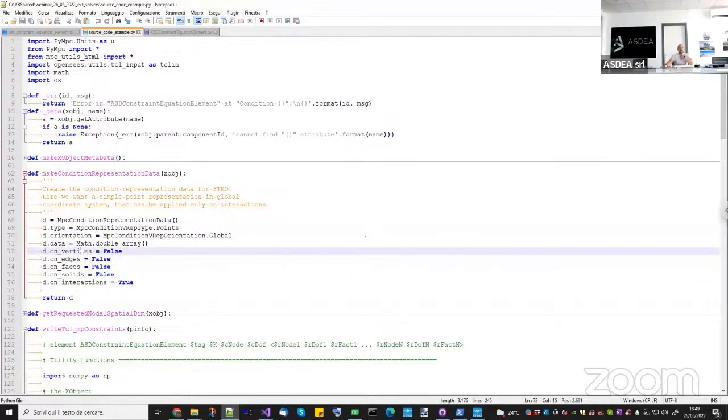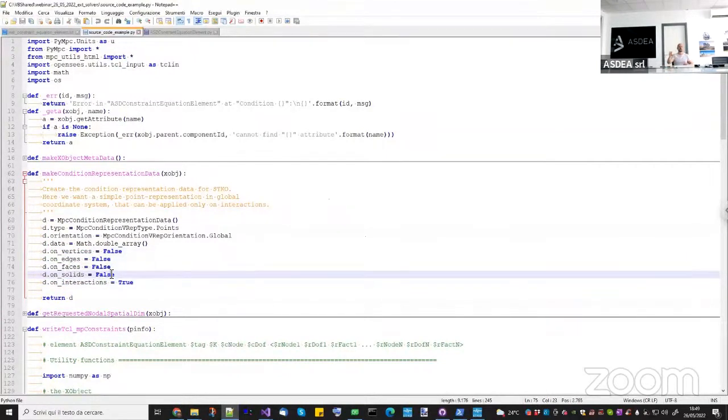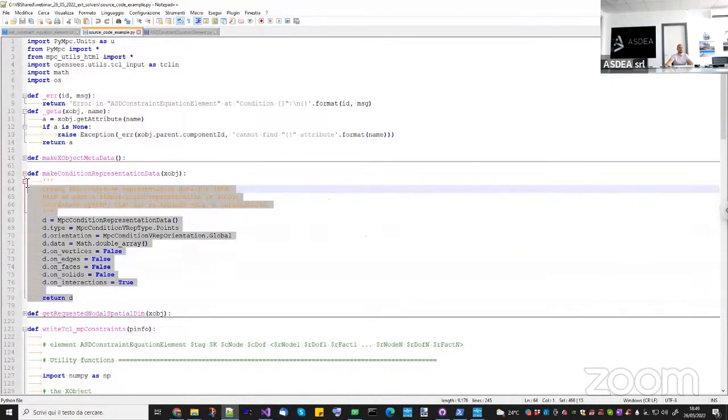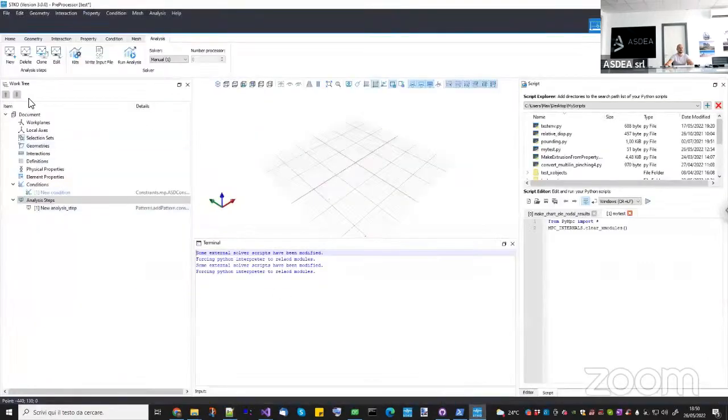So in my case, this kind of constraint can be applied only on interaction. So on interaction is equal to true. And all the others, vertices, edges, faces, and solid will be equal to false. In this way, when I create this interaction, let me show you. If I place this one here and save it, now I reload this file.